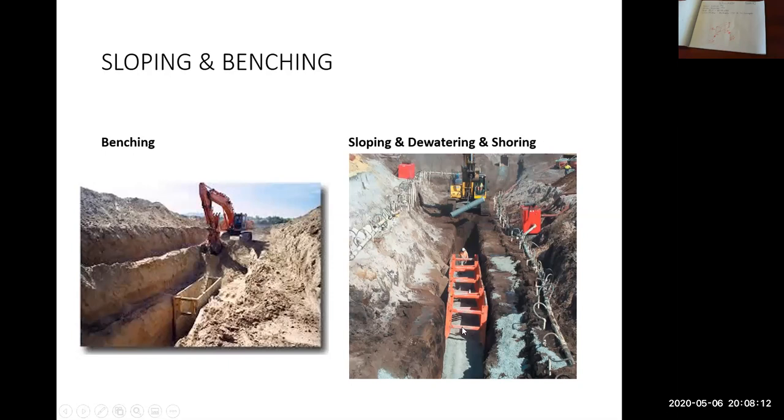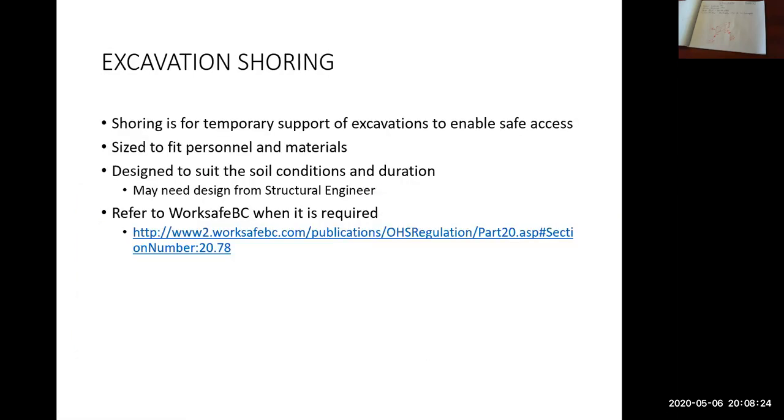These bars here are called spreaders. You can get different lengths of those spreaders to increase the width of your trench gauge. Shoring cages are designed to suit the soil conditions that they're in. They are designed by structural engineers, shoring cages. You can refer to WorkSafe BC when required.